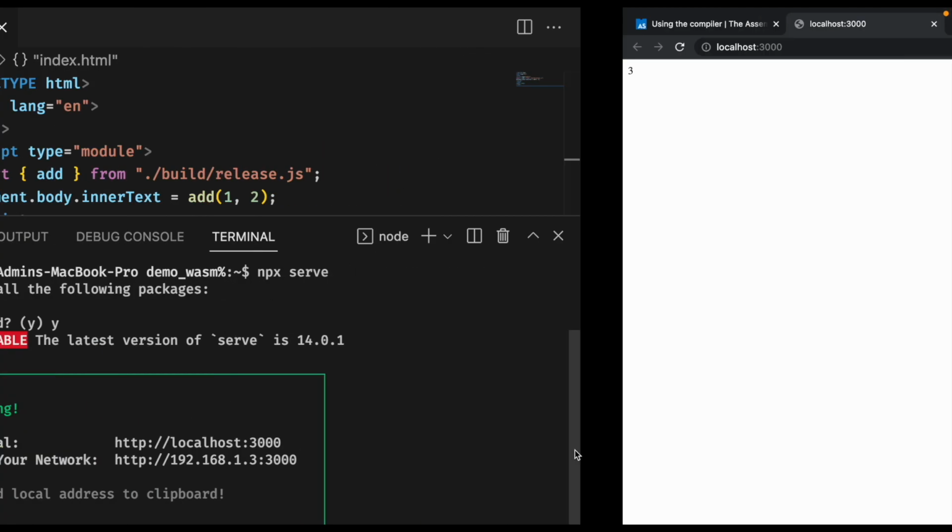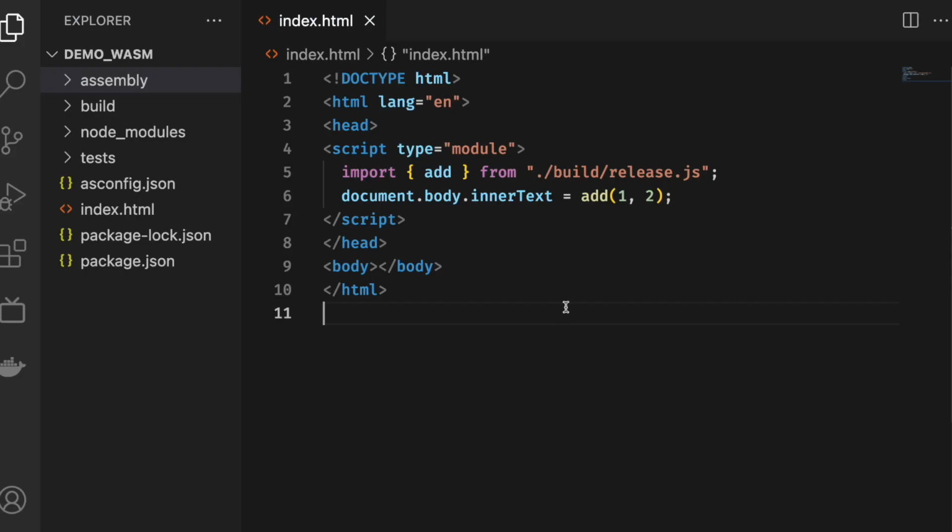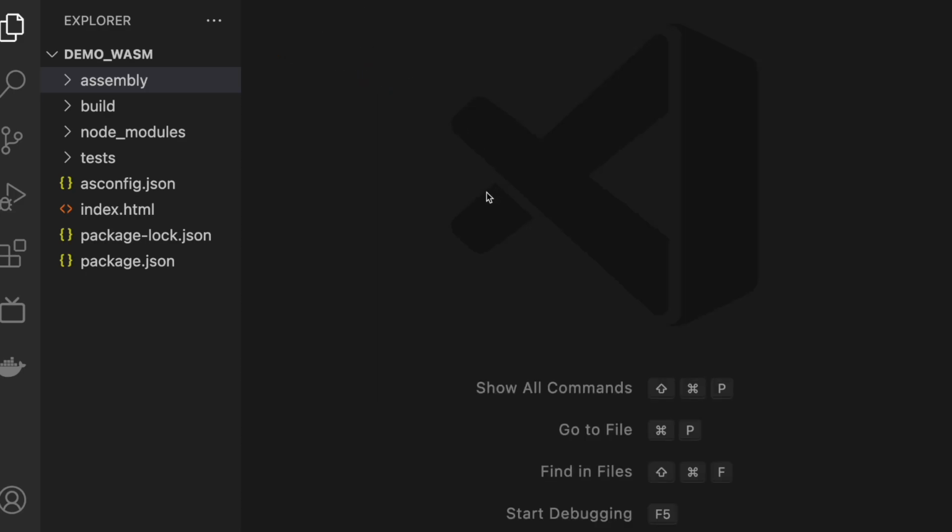Let's go ahead. So you can see these numbers are added. So this was our first add method, which was written in AssemblyScript compiled to WebAssembly, which we are running in our web browser. So let us now go ahead and write some AssemblyScript code on our own. That will give us some more confidence here.